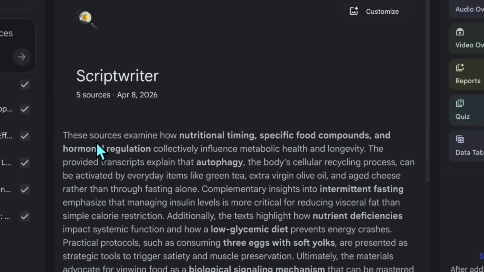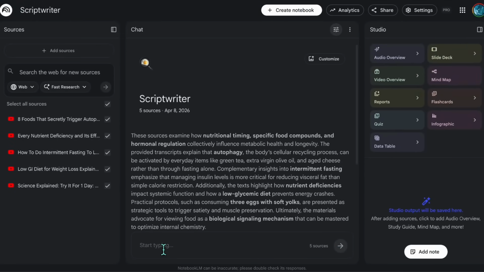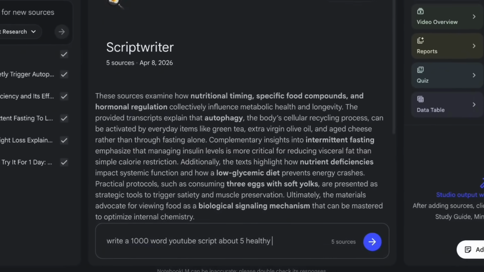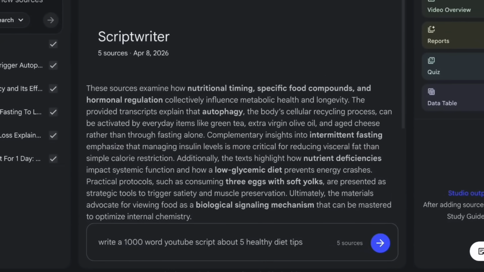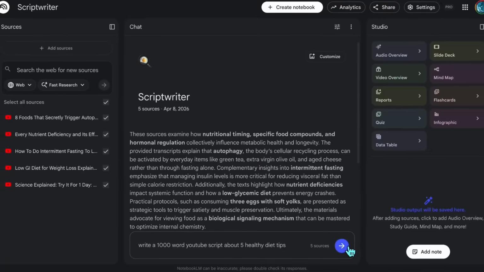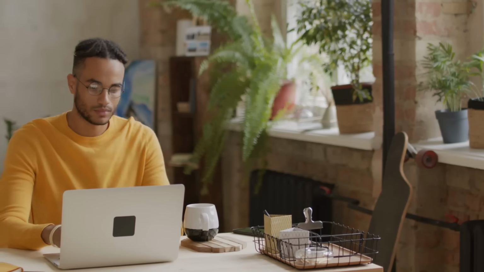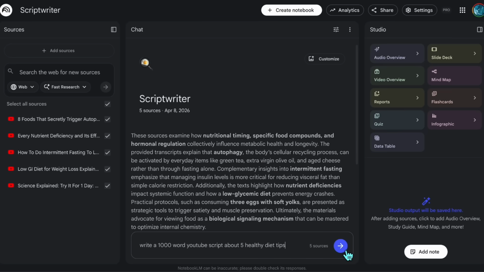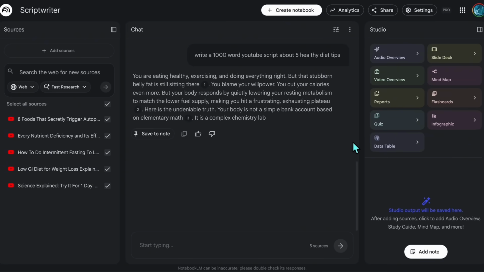Now go to the chat tab. You don't need a long prompt here. The configuration already did the heavy lifting. Type this. Write a 1,000-word YouTube script about 5 healthy diet tips. That is the entire prompt. One thing worth knowing, list format videos consistently perform well on YouTube. They never really go out of trend. Hit enter. Watch what comes back.